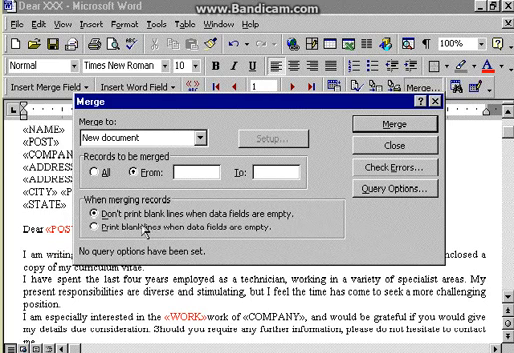to choose from here. I can choose to not print blank lines when the data file is empty. So for example, you might not have a company name. You might have a title and an address, in which case if you don't want a blank line left where the company name normally appears, check this option. Or I can choose to have those blank lines left in when the data fields are empty.